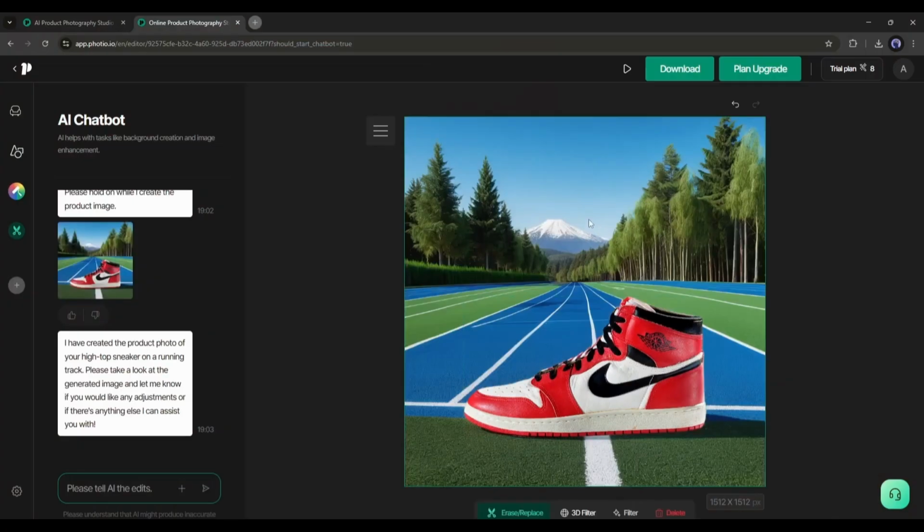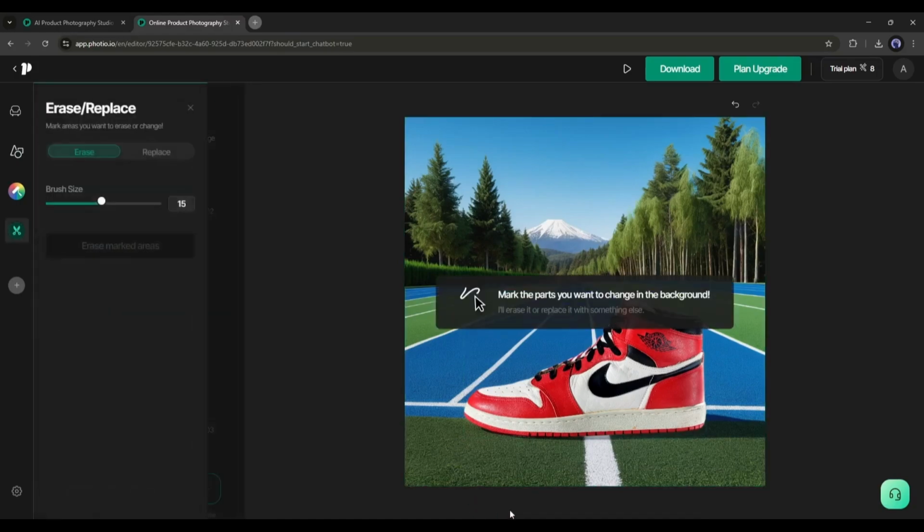So now you can create any kind of background for your product with just a text prompt. Now, if you think your image needs some customization, you can do it. First of all, imagine I want to add a bird in this sky area. Simply select the background area and then select the Erase or Replace tool from here.